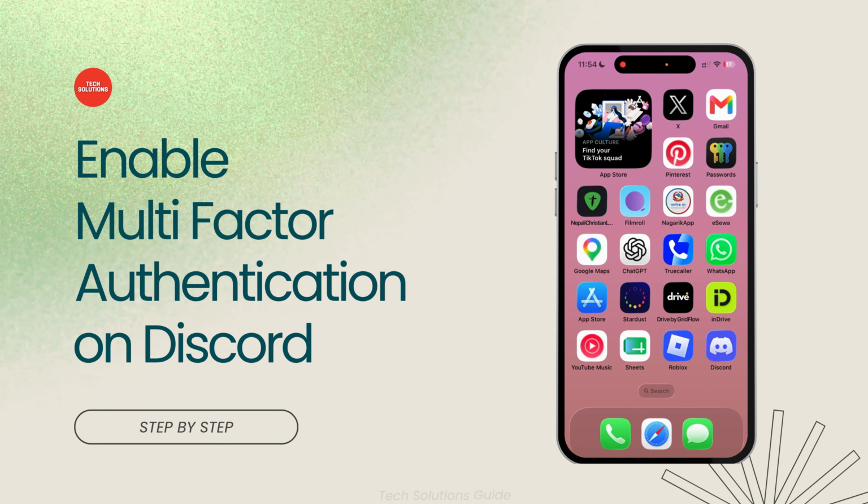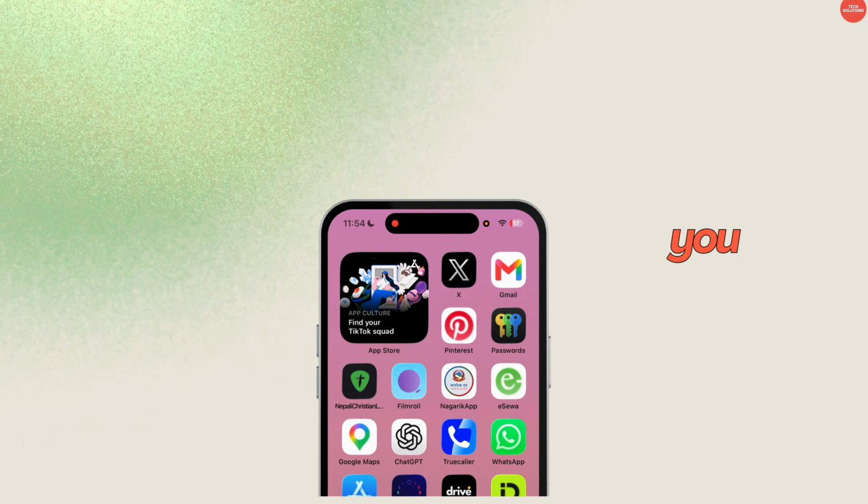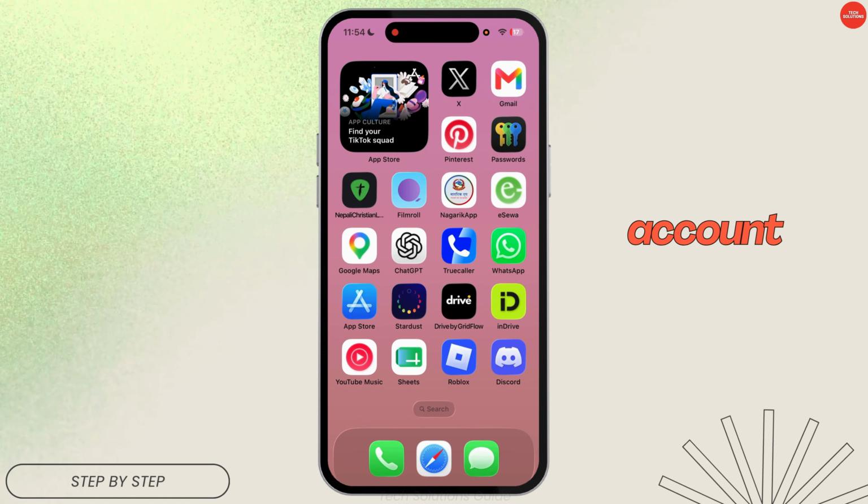Hello everybody, in today's video I'm going to show you how to enable multi-factor authentication on Discord if you want to add an extra layer of security to your Discord account.